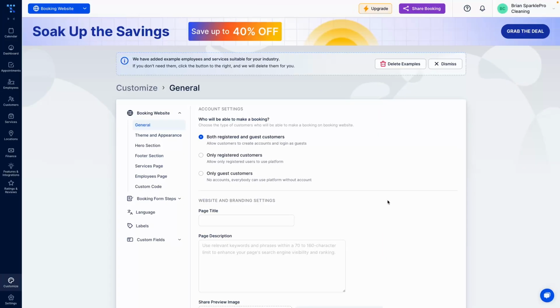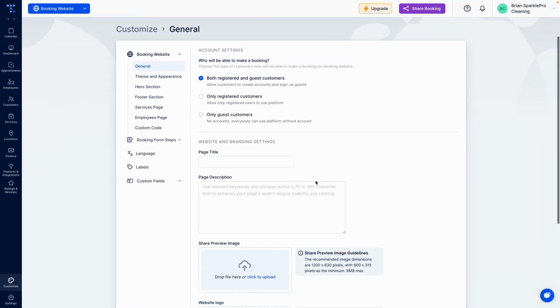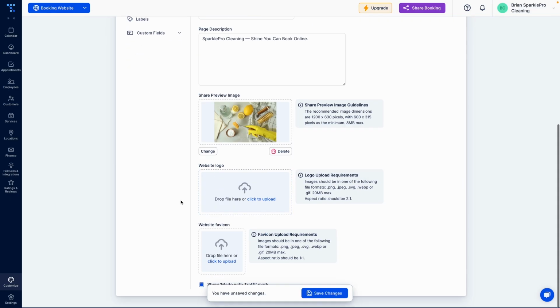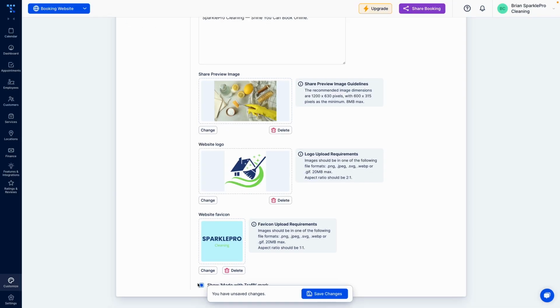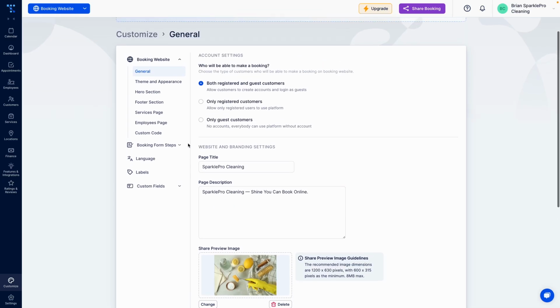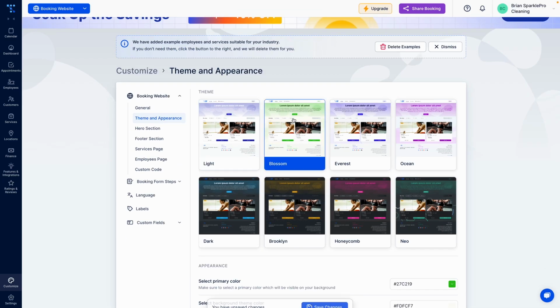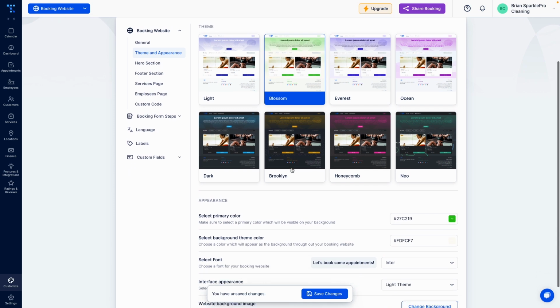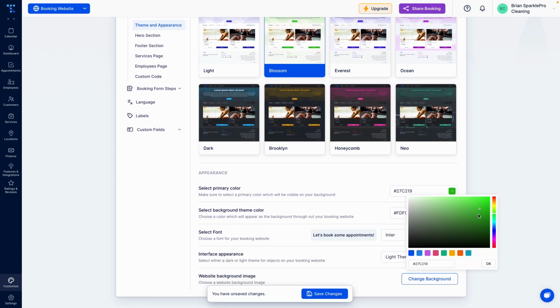Now let's customize our booking page. Under the General tab, we'll add a page title and description. Next, we'll upload a cover photo, logo, and favicon. We can also choose a theme and adjust colors and fonts to match our brand. With Trafft, it's easy to design a professional-looking site. No coding required.